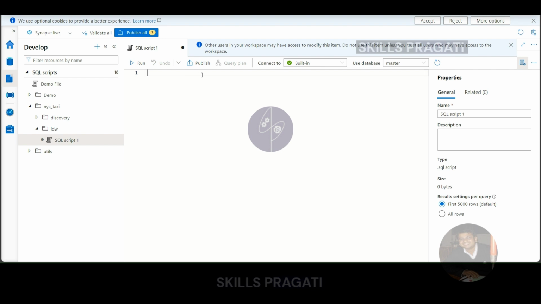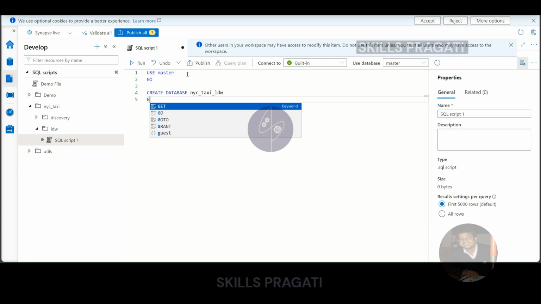In order to create a user database such as the LDW that we are going to create, we need to be using the master database. As you can see here from the drop-down, we are already using the master database, but it is a recommended practice to use that within your script so that you are 100% sure that you're using the master database. So doing that is the first thing. And the second statement I'm going to use is the create database statement to create the database that we need, and we wanted to call our database NYC_taxi_LDW.